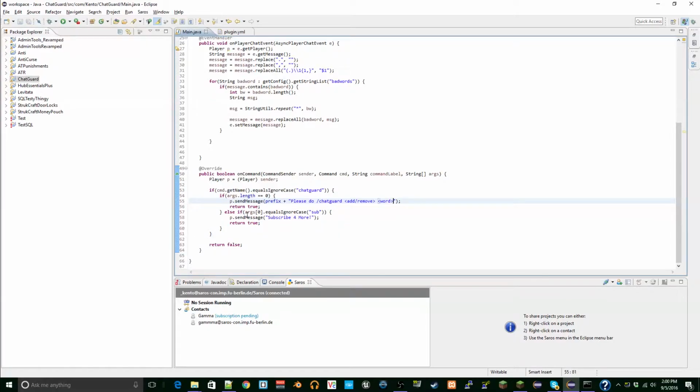Control S that again, and now else if args[0].equalsIgnoreCase, we'll change this to add, and then we'll do this again. If args.length equals 1, p.sendMessage(prefix + "please do /ChatGuard add word"), and then we'll add another return true after that.